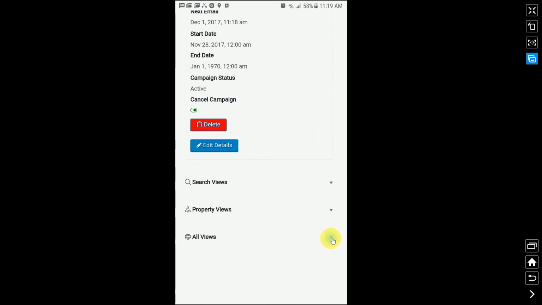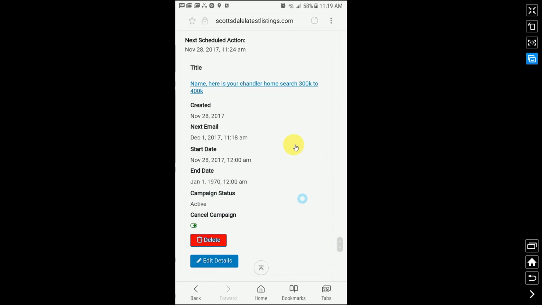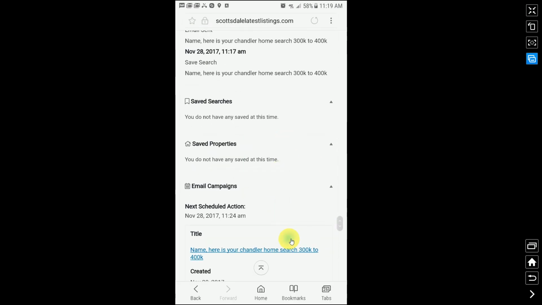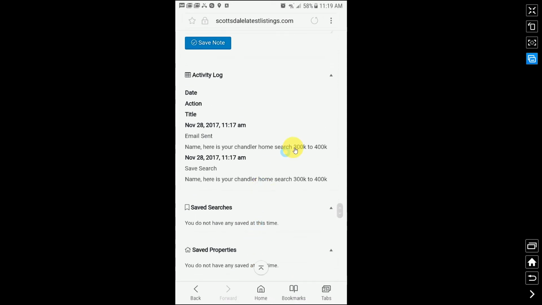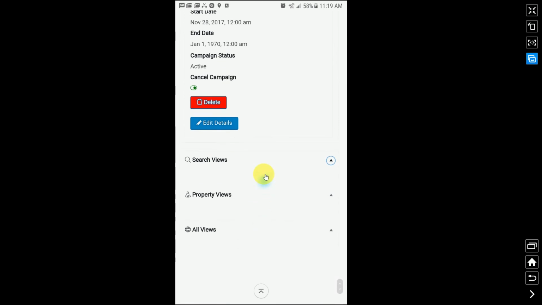And then once they click the link to the search that you just sent them, you're going to see an activity show up in the activity log. My phone is actually freezing on me. It doesn't like me sharing my screen so much. You'll see an email click here, and then you'll also start to see activity under any of these three columns. At the least, you'll see them under all views.